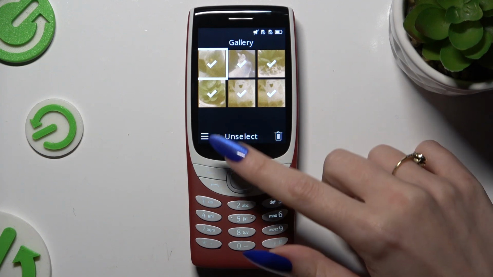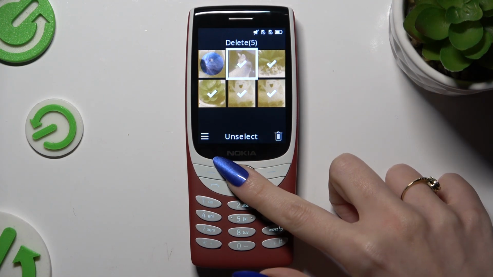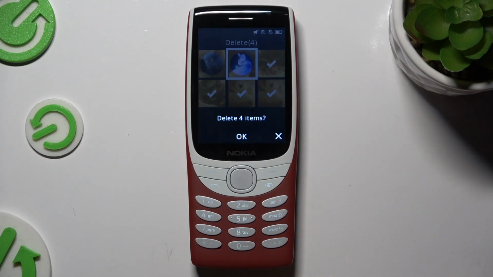Now click on the one that you wish to leave. And to delete the rest, use this pin on the right. Then confirm your choice in the pop-up.